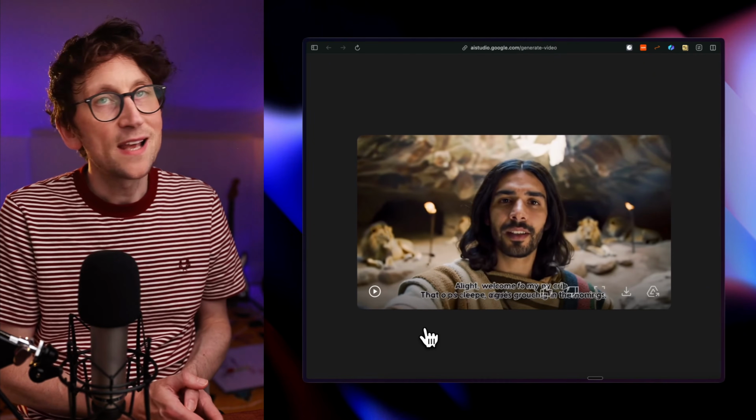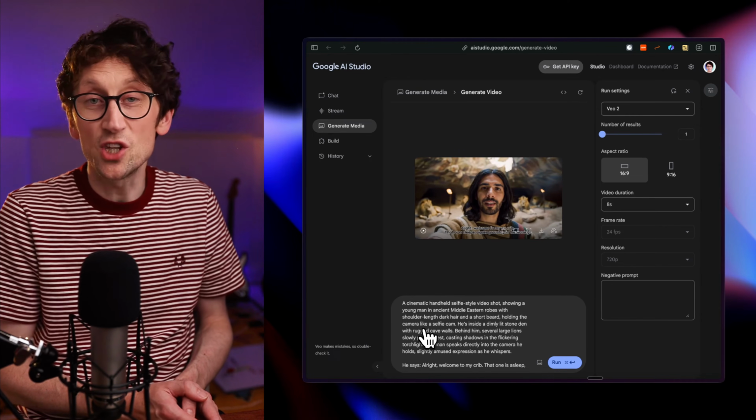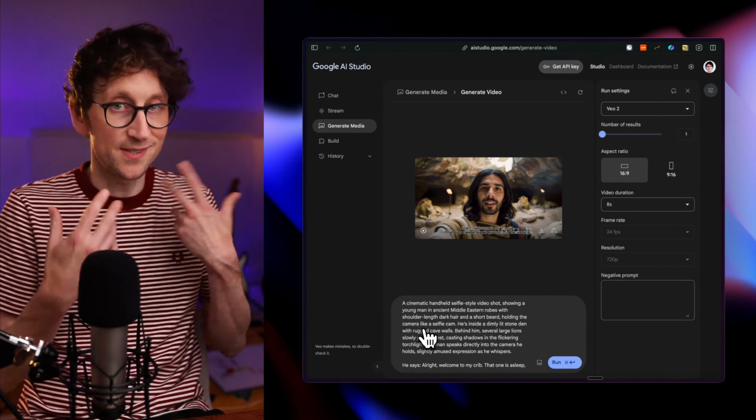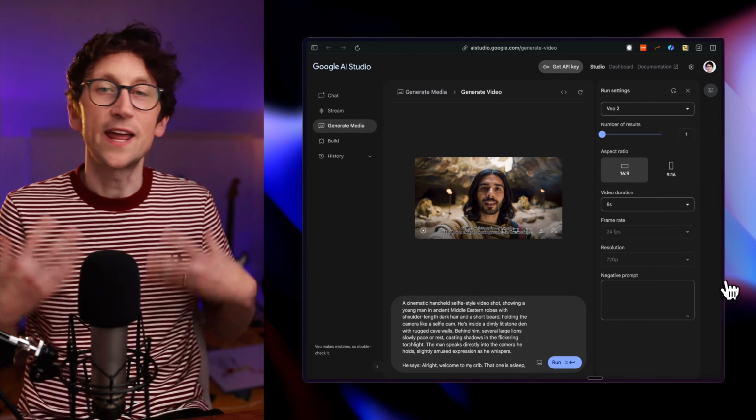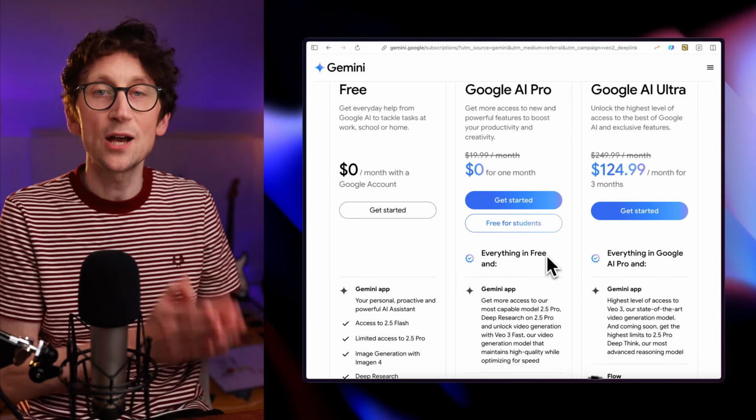But again, without sound, it's nice, but it's not usable unless I'm going to voice it and sound design it myself. It just doesn't hit the same as Veo 3. So Veo 3 is clearly something pretty special, but how do we get our hands on it?